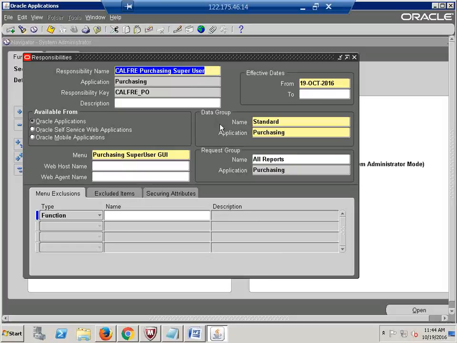Now just click on this. Place the cursor here, click on new. If you are taking notes, please complete this. So majorly you have to take the menu and request group name only. The remaining is all the same, standard process. Based on which application you are creating the responsibility for, you select accordingly. But anyway, make a note at least one time, that you can use at the time of practice.